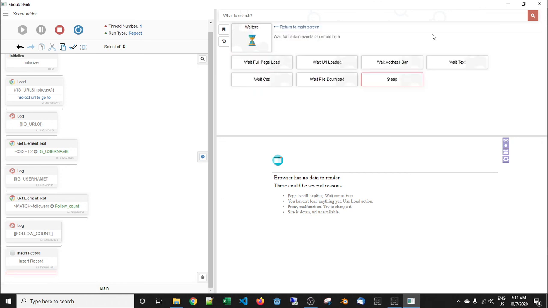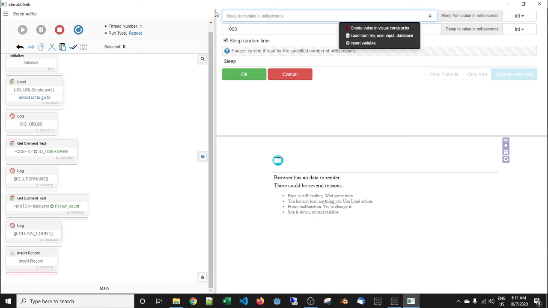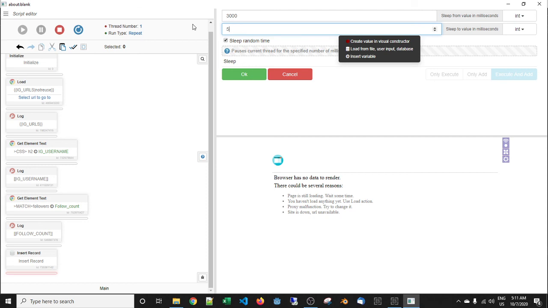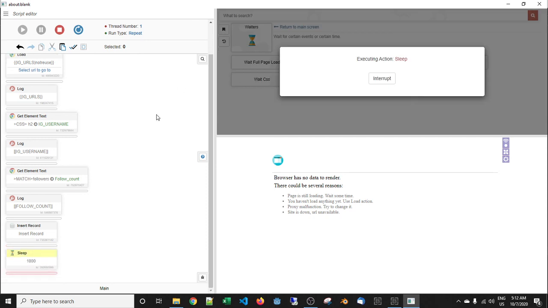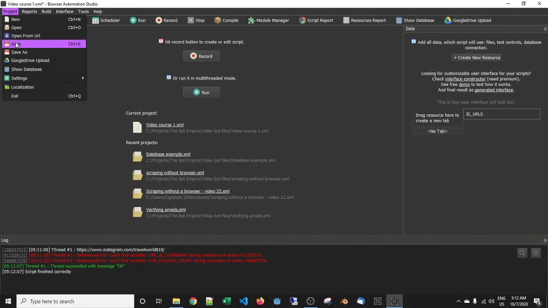So I'm going to add a waiter, sleep, and I'm going to get really fancy here. I'm going to click the sleep random time option. I'm going to say wait between 3 seconds. It's in milliseconds, so between 3,000 and 5,000, between 3 seconds and 5 seconds. I'm going to hit OK. And it's going to wait that time. Okay, so let's see what we've produced.